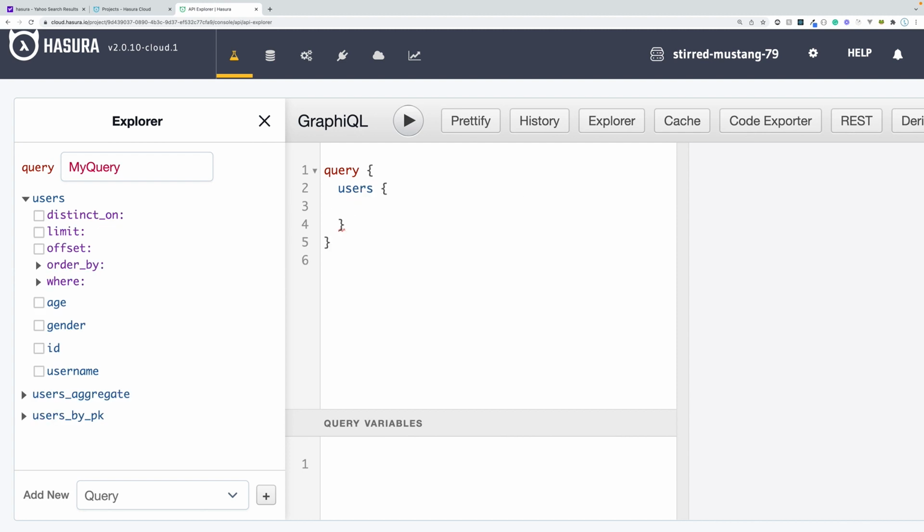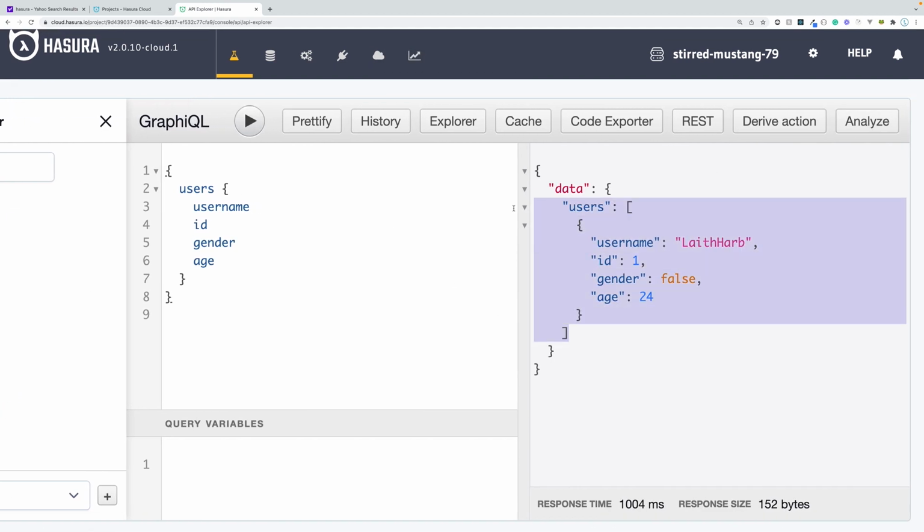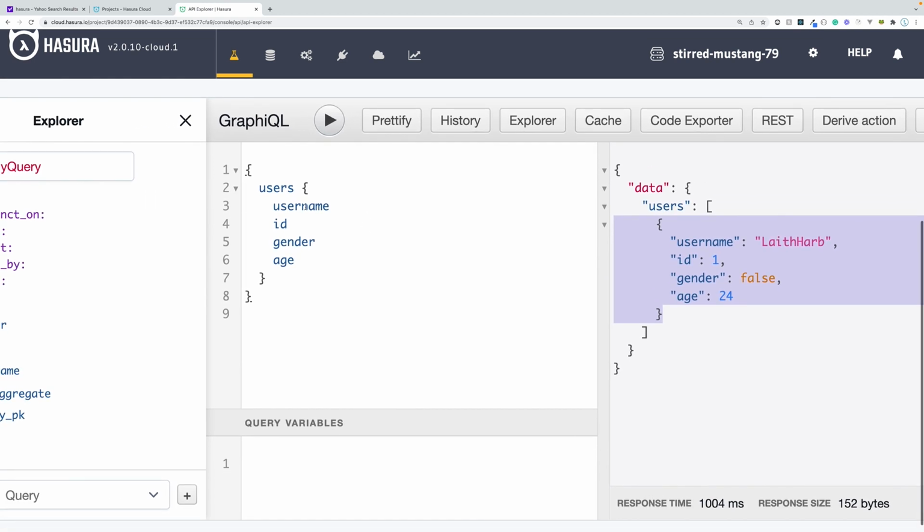And over here, we can start asking for exactly what we want. And over here, we can pick what we want. Let's say we want the username, the ID, the gender, the age. And if I were to click on this, you can see that I get an array of users. And of course, if I add more users, well, we're going to see more users. All right, awesome.